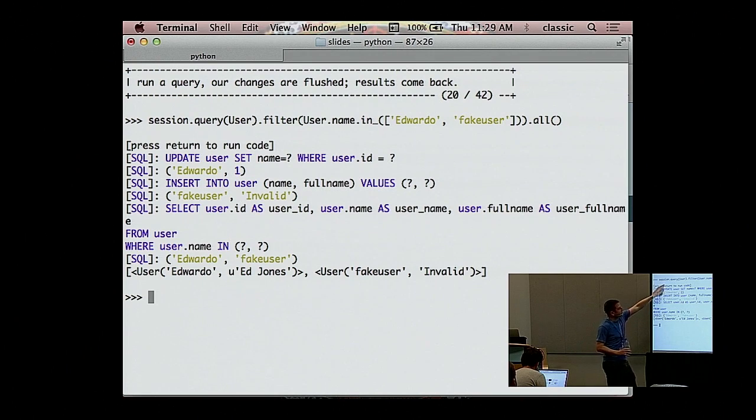So I do the update, I change the name, I insert another row. I then do the select, and I get those objects back with the new data, but it's not committed. This is a pending transaction.